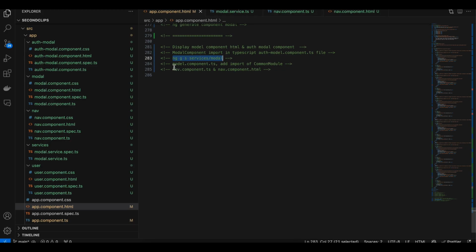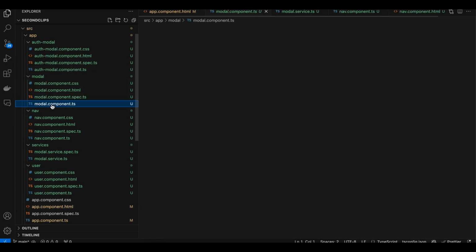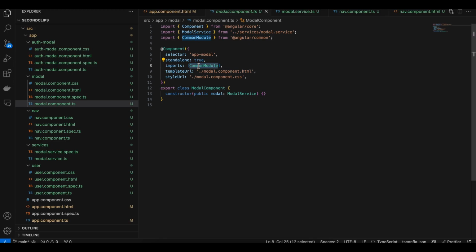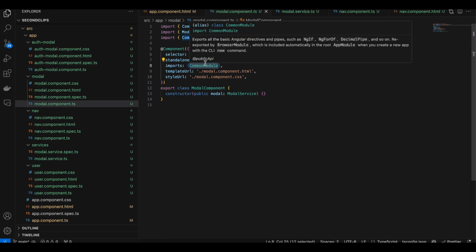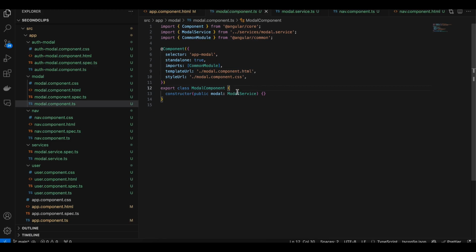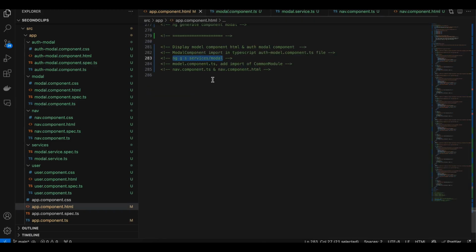And if you go to model.component.ts, here I have added an import for our common module, because we need to use, I think, one property from common module. That's why I have added this import, as well as I have added model service inside our constructor.